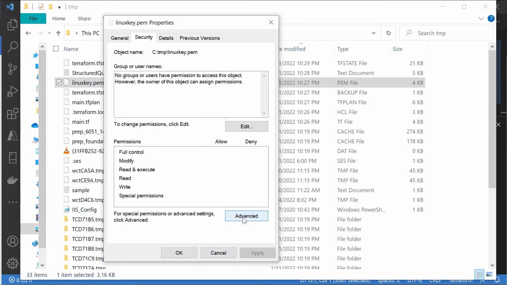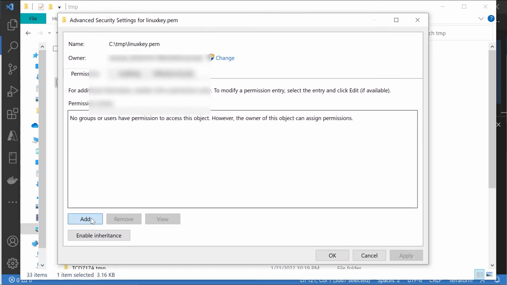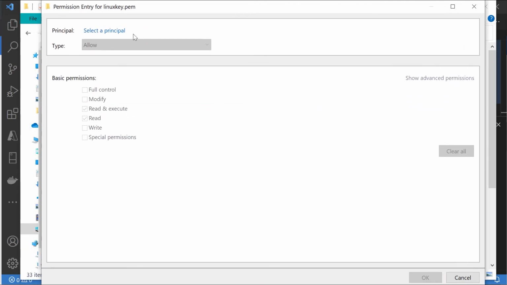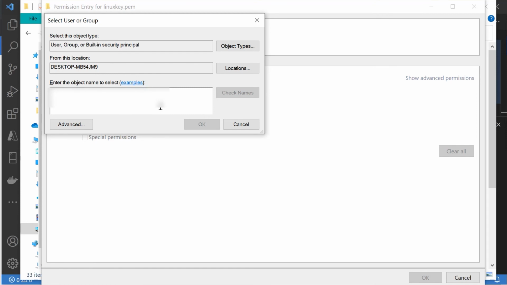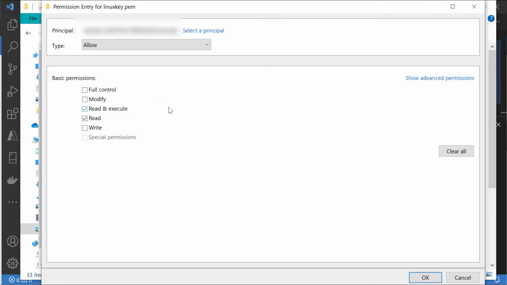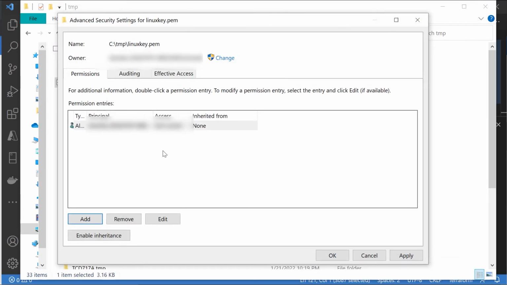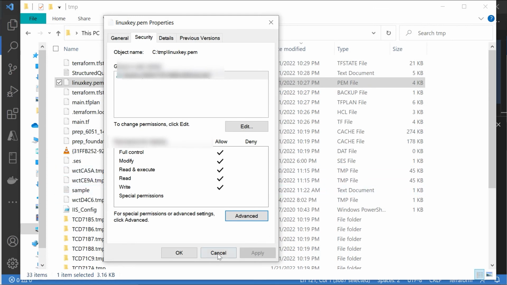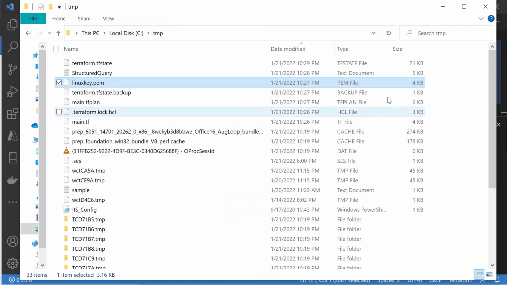Now here, I need to go back onto advanced. I need to add some users. I'll select a principal. I'm going to select my current principal, which I have on my machine. This is basically my username. I'm not showing the username here. I'll put full control. I'll hit OK. So this will just basically be the username you have on your laptop, which you're logged in with. I'll hit apply and then hit OK. And then hit OK here.